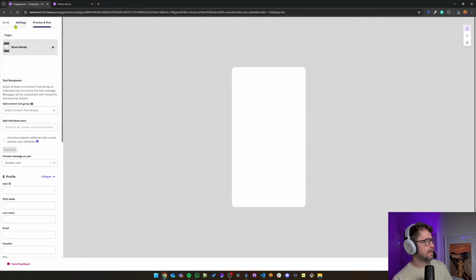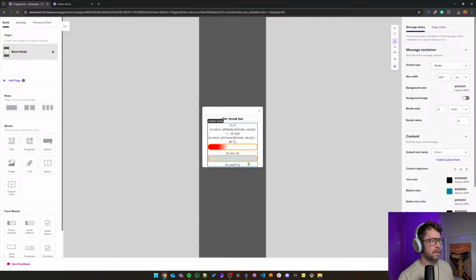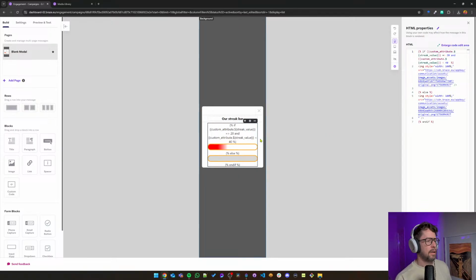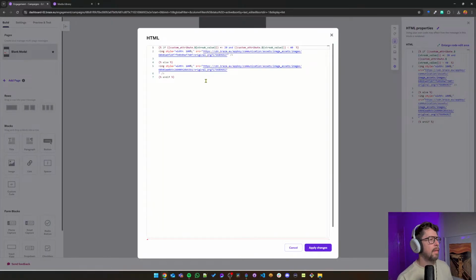Let's get debugging. This is what I did last week. I spent most of my time just debugging. Image style width 100%. Source equals this. Else. The images are showing, so that's right. The image shows, so that's okay. Else. Do this. And if. I don't actually know why that's not working yet. If custom attribute streak value is greater than or equal to, else, show this. So it should always be showing the 0.